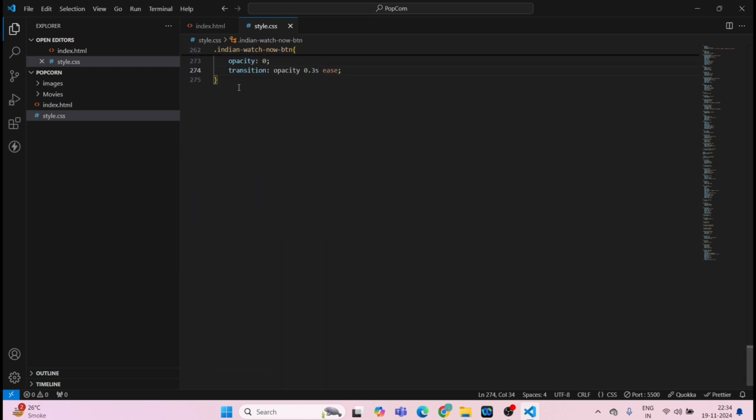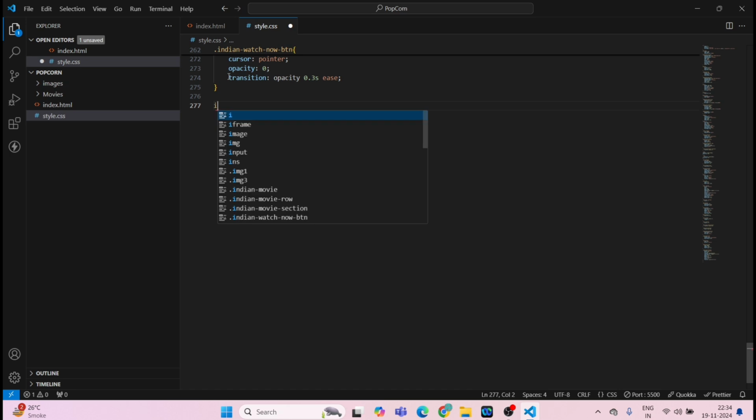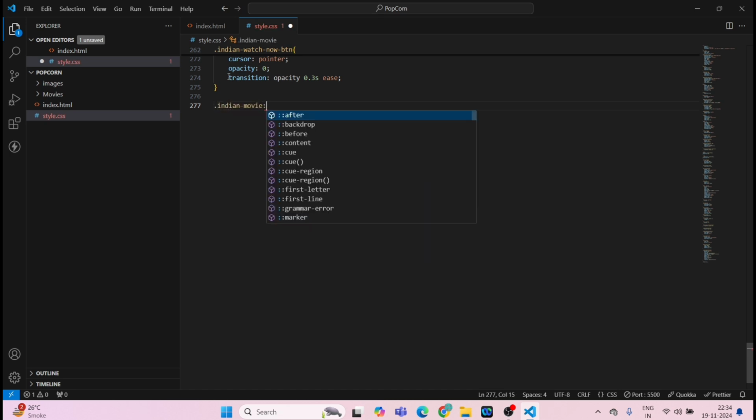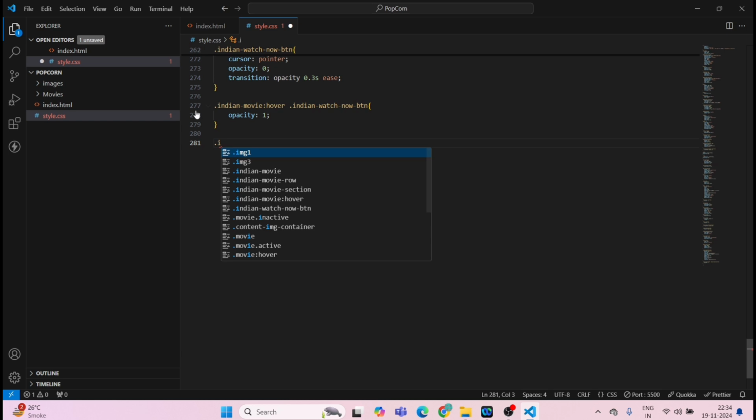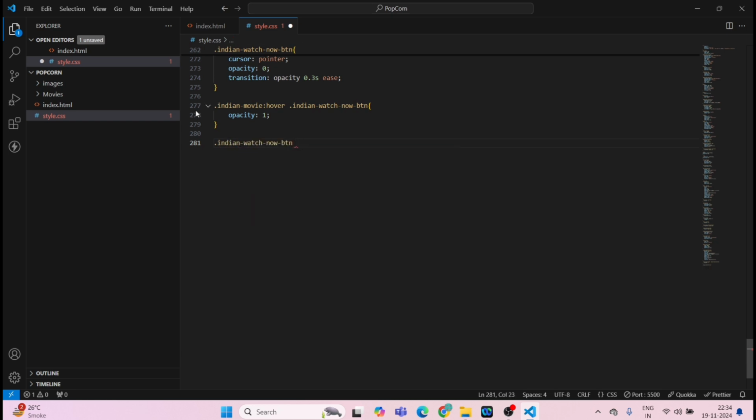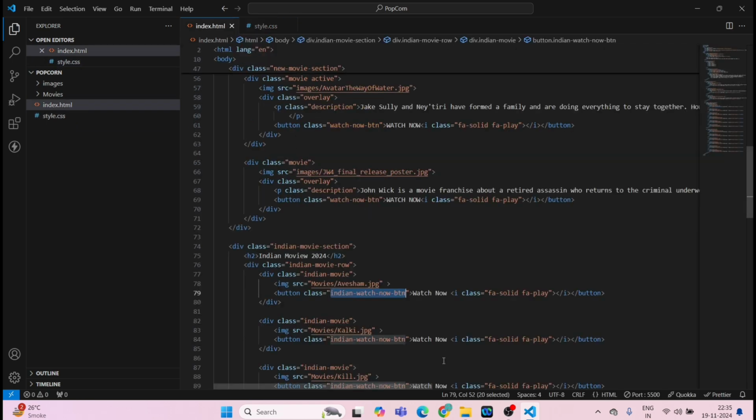Now I'll scroll it down. We have Indian movie. When you hover on the image, the button should have opacity of 1. And we have again the button with the icon. So button along with icon, there will be a margin left of 5 pixels. I'll save it and let's see how our design looks.